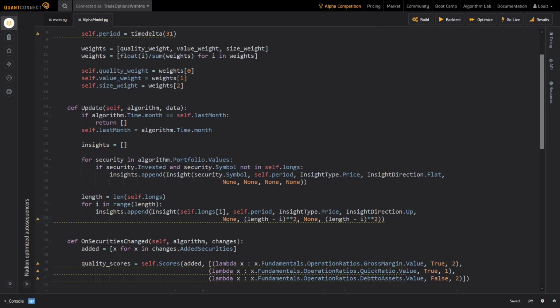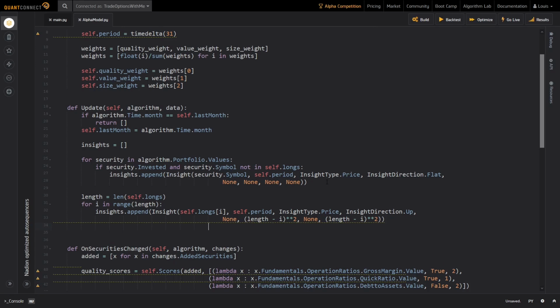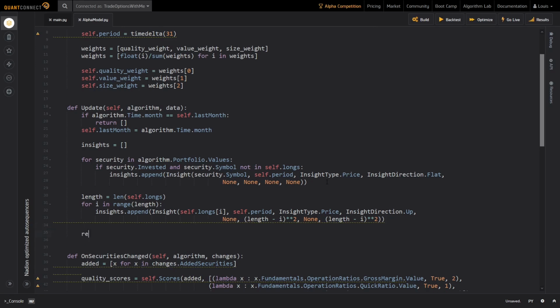To accomplish this, we simply subtract I from the length variable, which was defined to be the length of this long symbols list. Then we square this value. Doing so will mean that the stock with the worst score out of the long symbols list will always have a weight of 1, whereas the stock with the best score will have a weight of length squared. These values will automatically be normalized in the portfolio construction model. Now, what's left to do is return this insights list and we're done with implementing the alpha model.